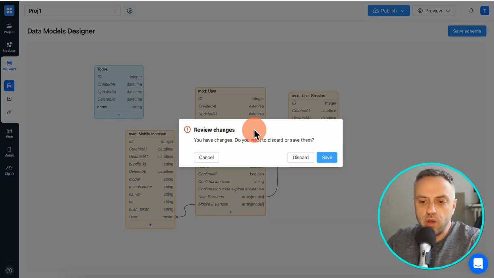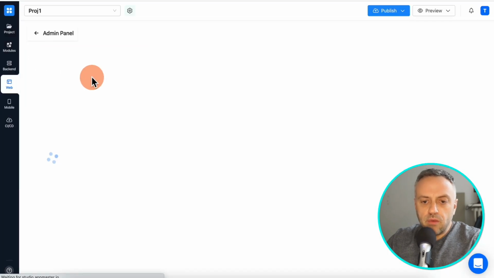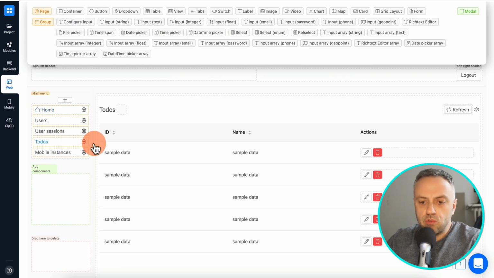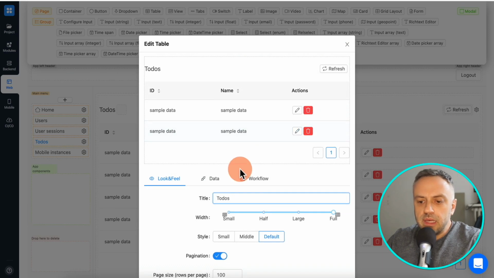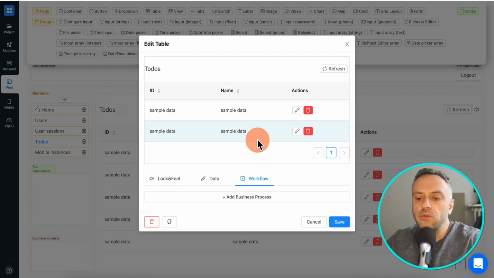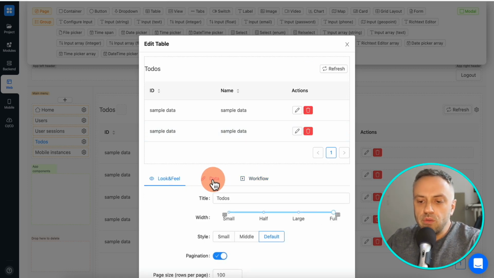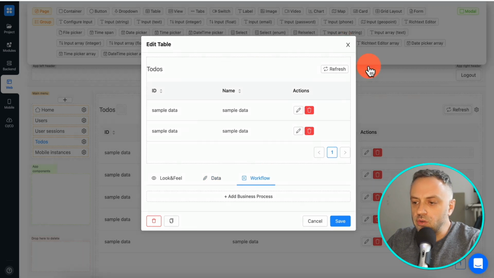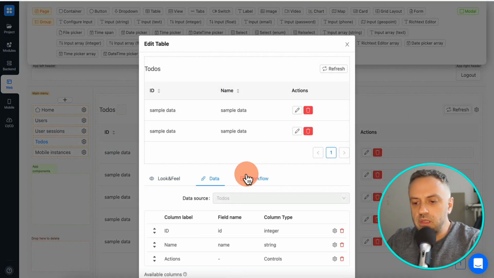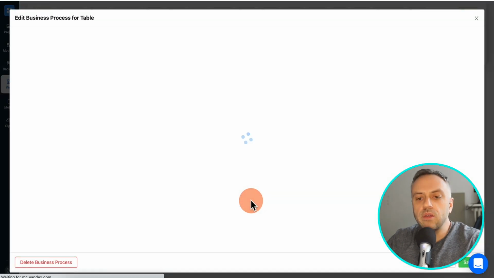We can go back to web, and go to our admin panel. Like I said, we can go to to-dos, and now we have this screen. But this screen is a table that's configured for the to-dos, but it's not loading the data. We need to load the data. So we click on the screen, click on this gear icon, go to look and feel, data, and go to workflow. Then you need to create a workflow.